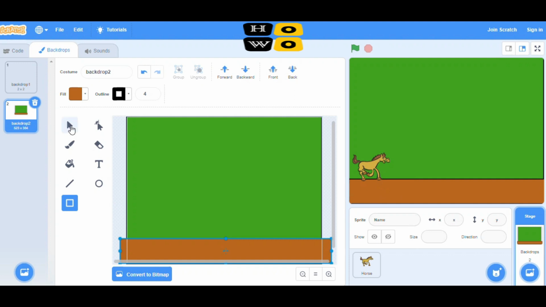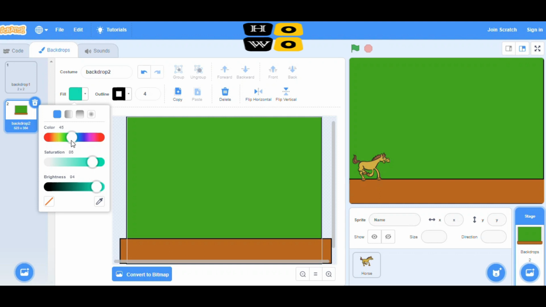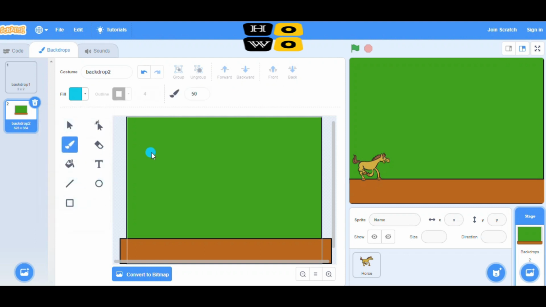Next, I can add some clouds, sky color, a little bit bluish. Yes, this is fine. So with that we can make some clouds. Any shape of cloud you can add, but it should appear like a cloud actually. So when the horse is running, these clouds will also move along with that. That is what we are going to make here.